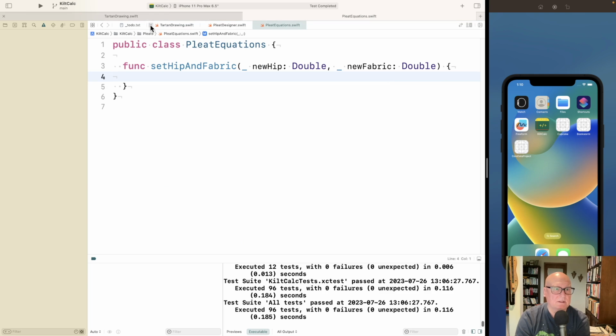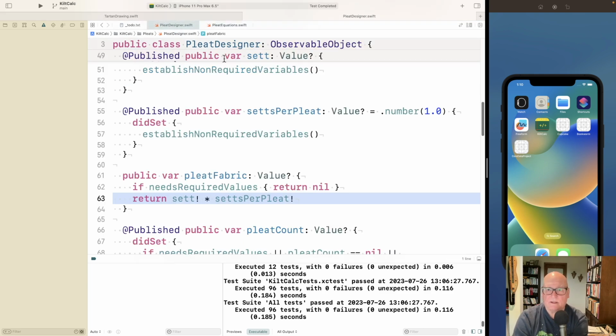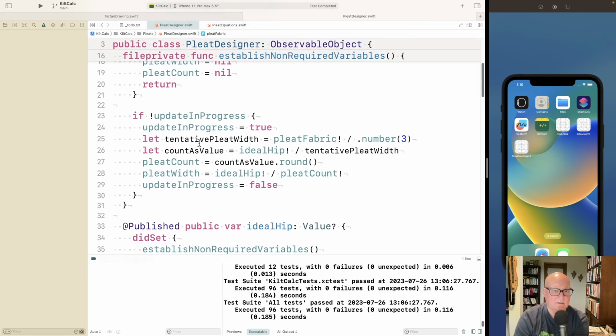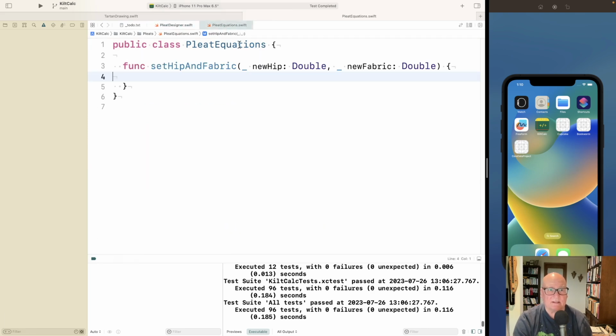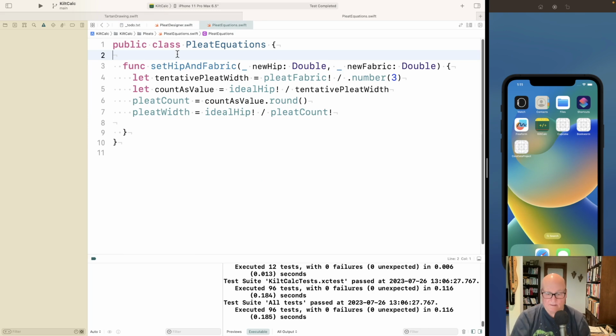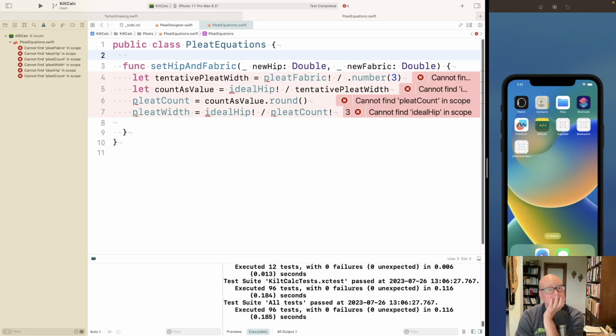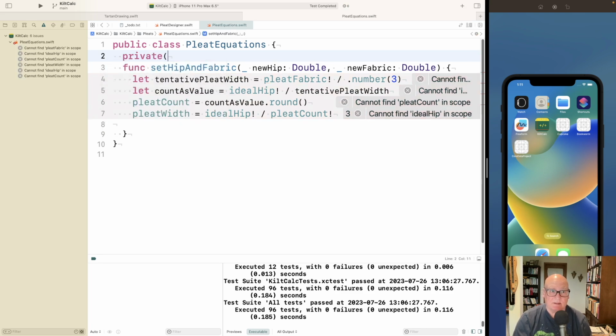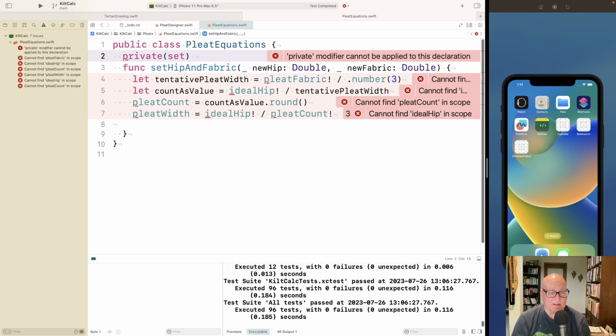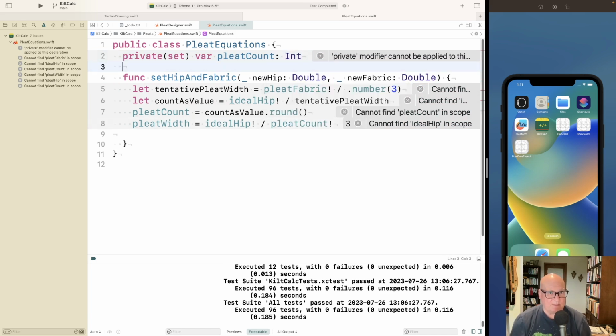Let me close these for a little bit. So I think in some sense, this stuff has to happen. And somewhere I have to keep track of, well, do I have to keep track of the new hip? I don't think I do. I did need to keep track of the pleat count and the pleat width. So I'm going to say private set, which means you can read it, but you can't write it. Var pleat count. And I think this thing should be an int. Maybe I'll start with double and make that a future change.